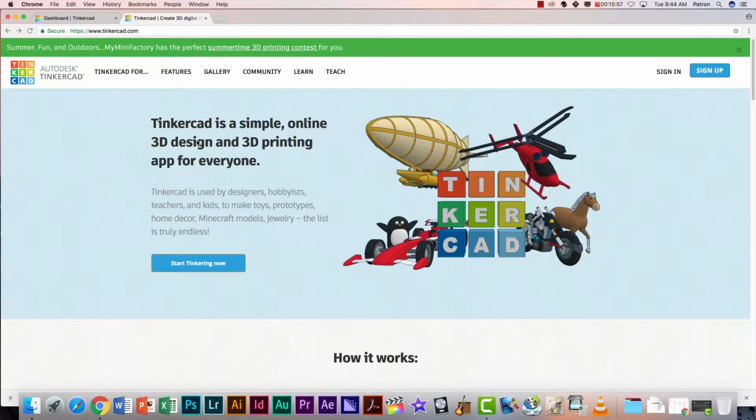Hello! In this video, we will learn how to design a 3D object using Tinkercad and submit it to Barrington Area Library to be 3D printed. Tinkercad is a great 3D design tool for beginners and kids. It is based on the web, so no download is required.